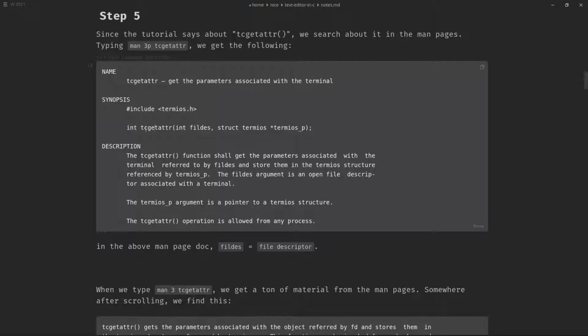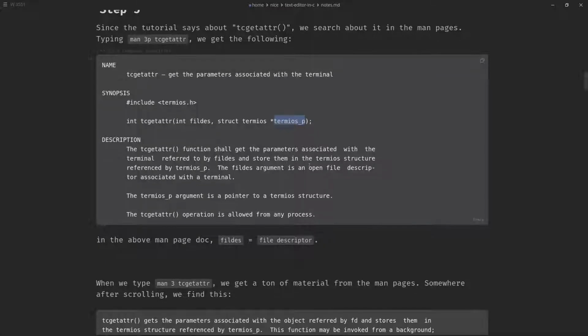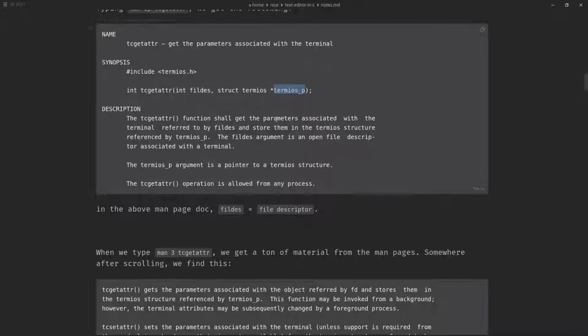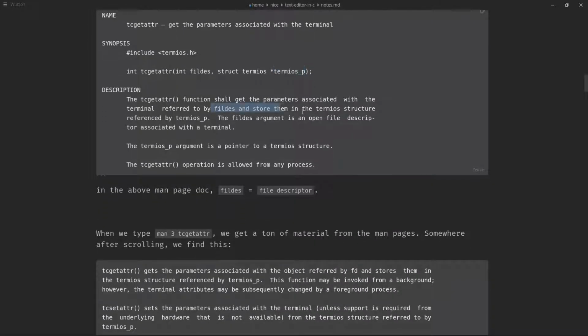Okay, so the basic syntax is int fildes, which is just a file descriptor, and then struct termios, which is referenced by our termios_p, which is our pointer. Okay, so this is a structure pointer, sorry, a pointer to a structure. Now, it shall get the attributes of the parameters associated with the terminal referred to by the file descriptor and store them in the termios structure referenced by termios_p.